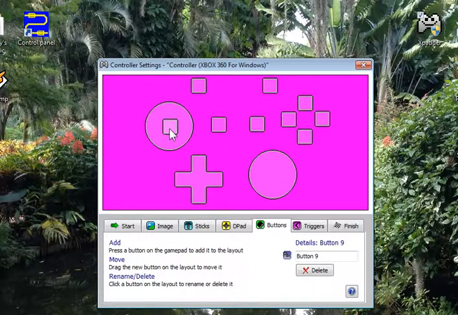Now we're going to do the right stick. And we're going to do the exact same thing. We're going to put this one in the right stick, though. That way we know that that's the right stick click. And that's it. That's all the buttons we have to do. And now we can move on to the triggers.